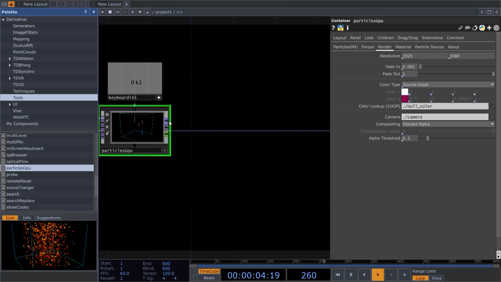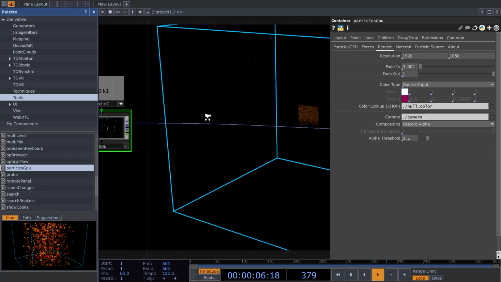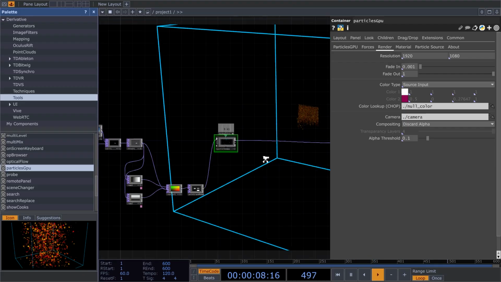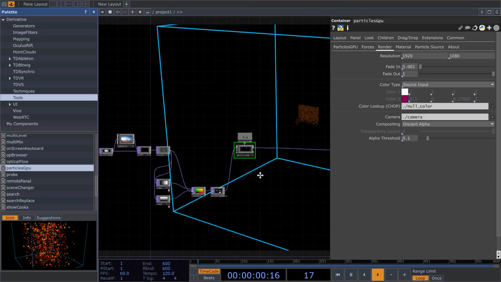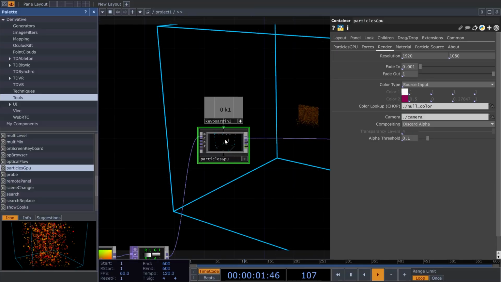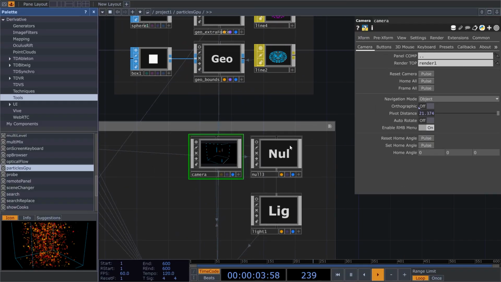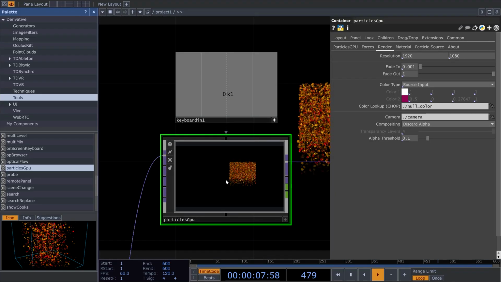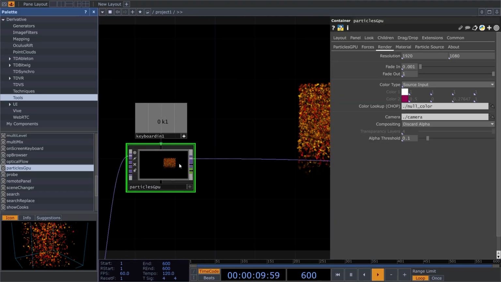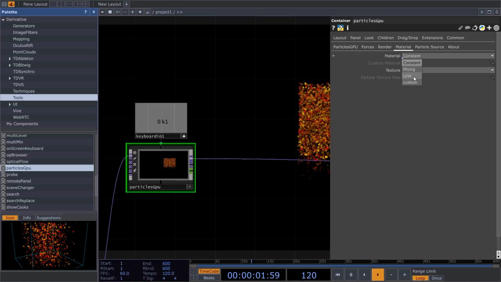Then I connect it to the output so we can see everything in the background. To reset the camera, I go inside the particle component and hit reset camera. I also change the material to line.